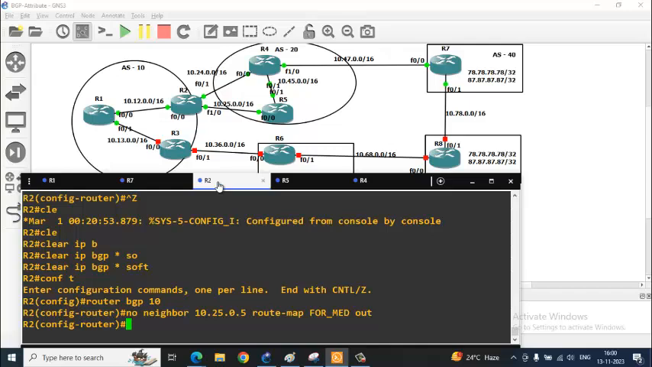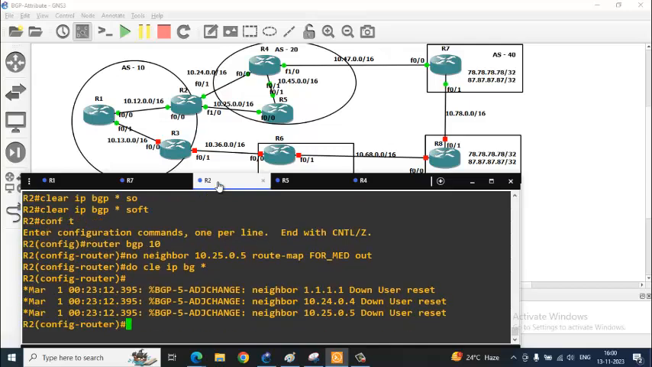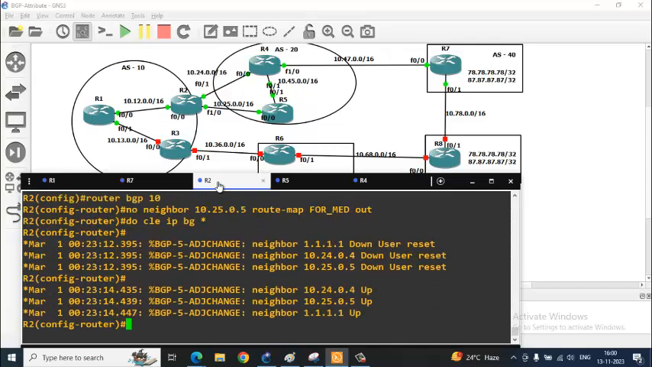Okay, clear, do clear. Now, I'll say neighbor 10.40.24.0.4 route map.